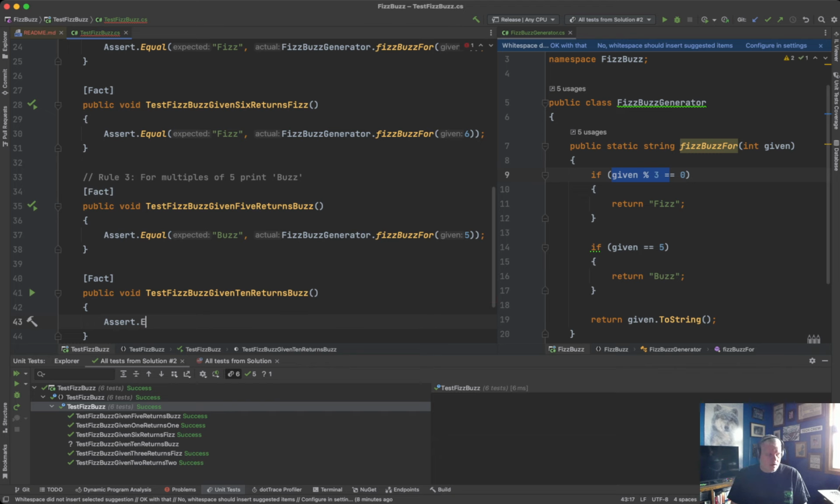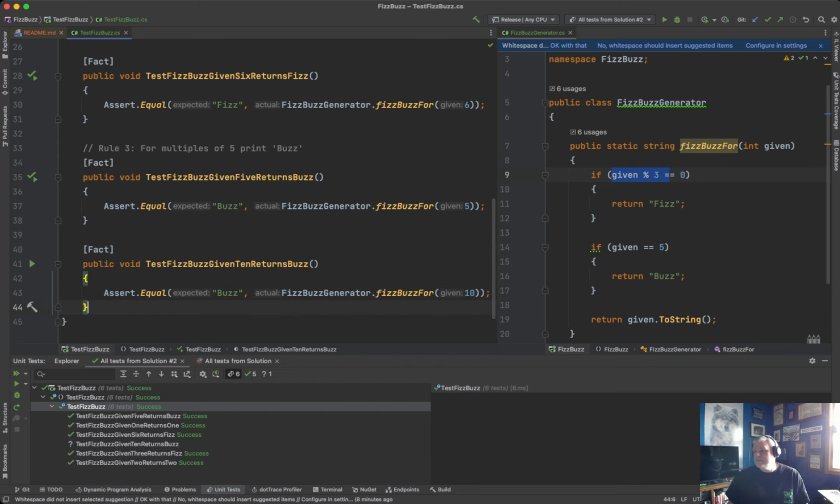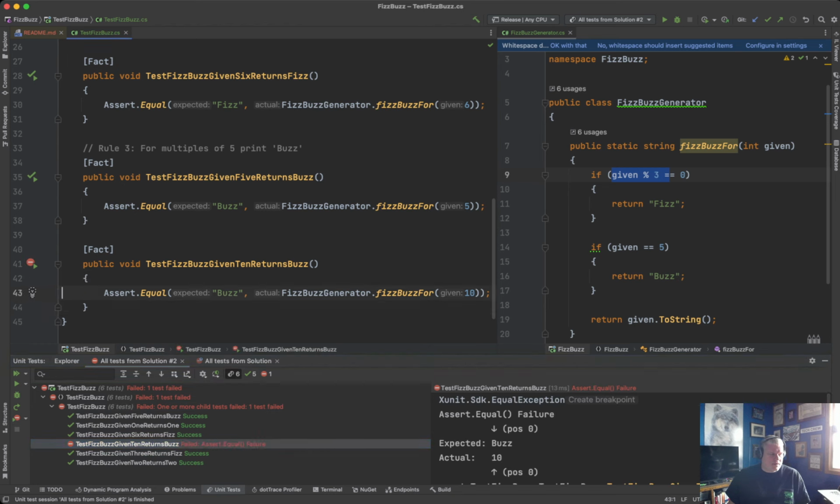So assert equal buzz, FizzBuzz generator, FizzBuzz for 10, right? And we expect to get buzz. We're going to run that test. It's going to fail. We didn't write any code for this yet. Sure enough, it failed. Test FizzBuzz given 10 returns buzz. It failed. So now we do the obvious thing.